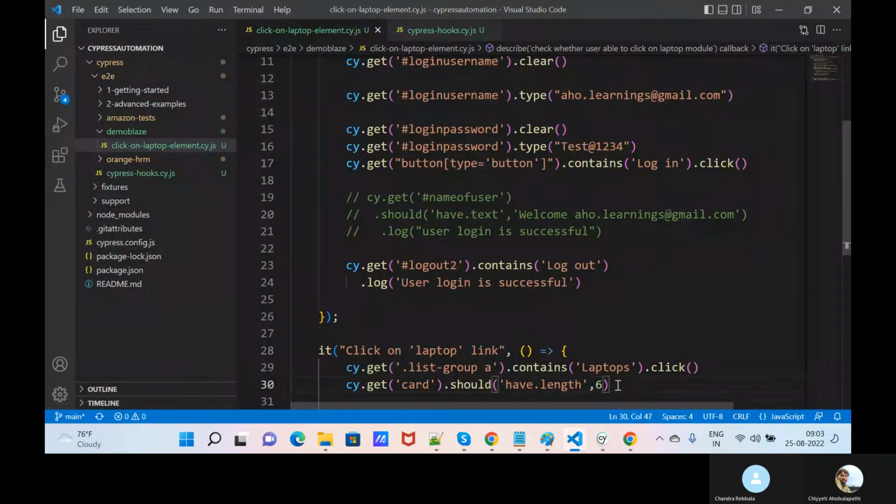Okay. Maybe tomorrow, during runtime, the application links will be increased. What will happen then? The expected and actual won't match, right? Chandra, like in any tool, when you are working with UFT or Selenium, you will give the expected value in the Excel. Now if the application changes tomorrow, this have dot length will give 7.